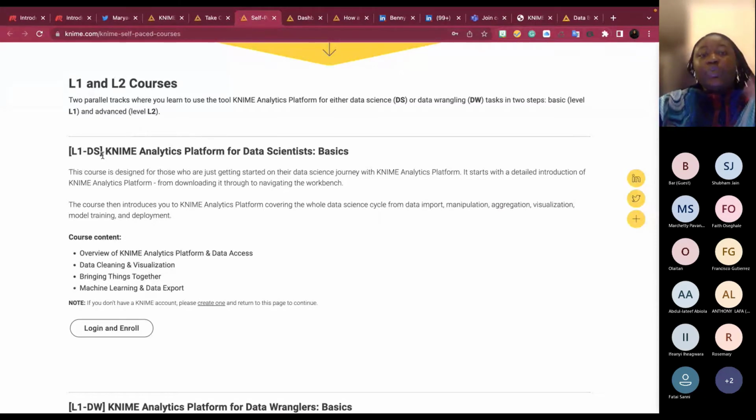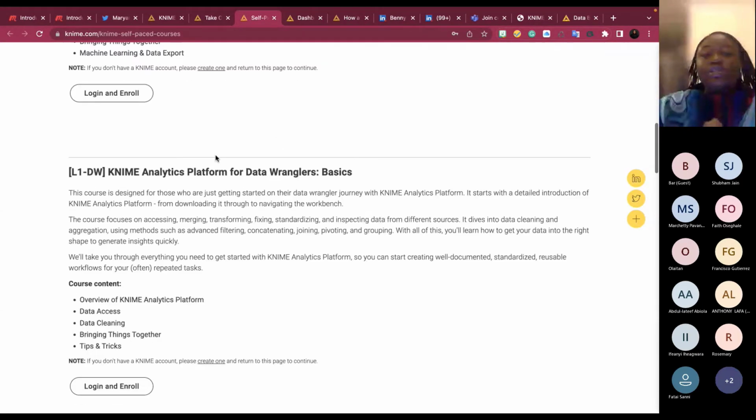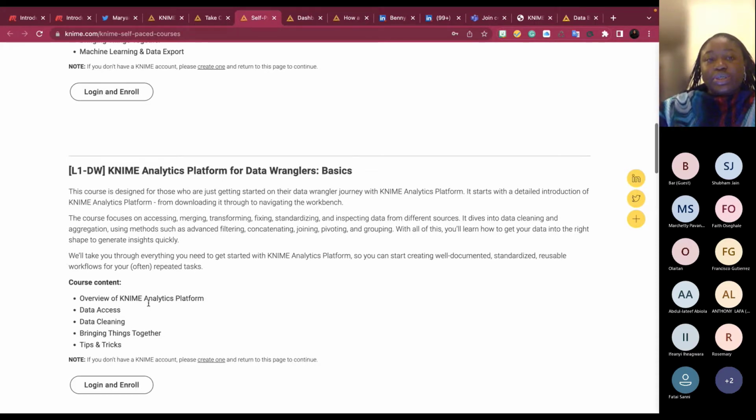The L1 data science is geared towards data scientists. This is for beginners, so you can do this course. Or if you see yourself using KNIME more for data wrangling, like I do, data transformation, just things around big data, you might want to start with KNIME for data wranglers. Here you would learn data access, data cleaning, bringing things together, tips and tricks.